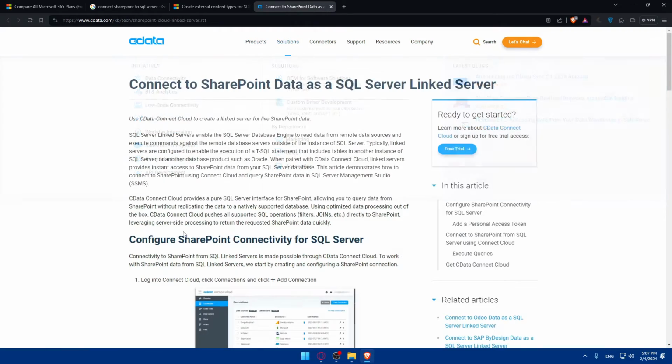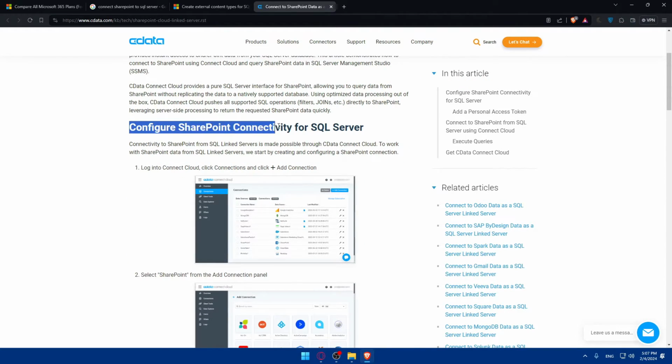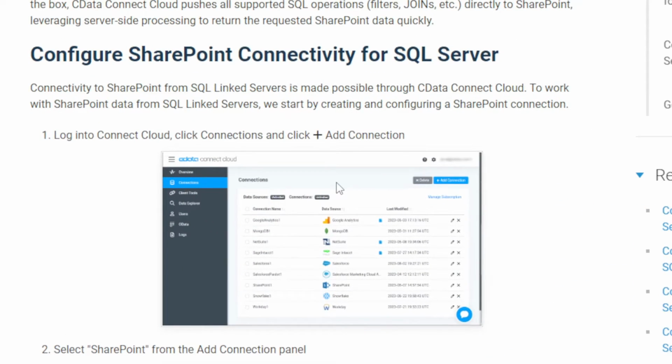If you want to connect SharePoint data as a SQL Server linked server, as you can see, you will first of all log in or configure the SharePoint connectivity for SQL Server. Connectivity to SharePoint from a SQL linked server is made possible through CData Connect Cloud. To work with SharePoint data from the SQL linked server, we start by creating and configuring a SharePoint connection. So log in to Connect Cloud, click on connections and click on plus, as an example.